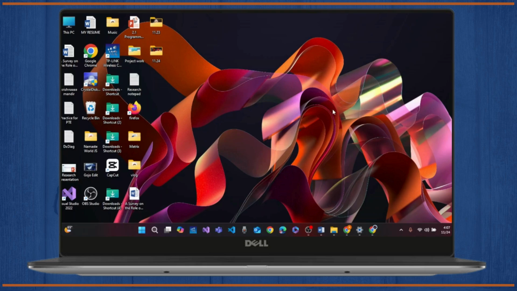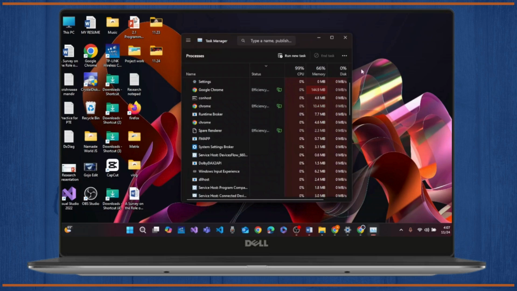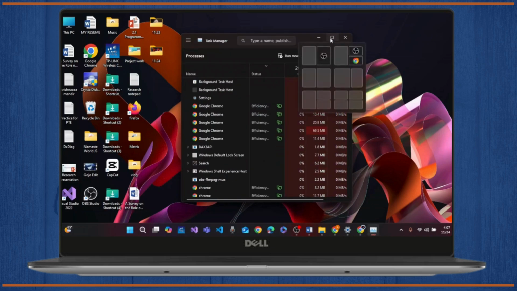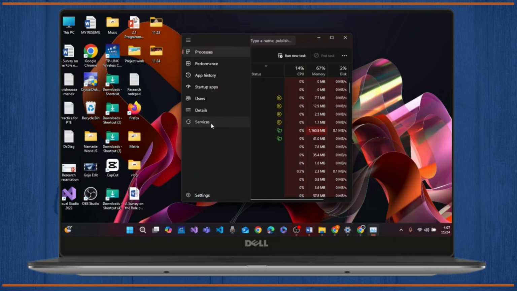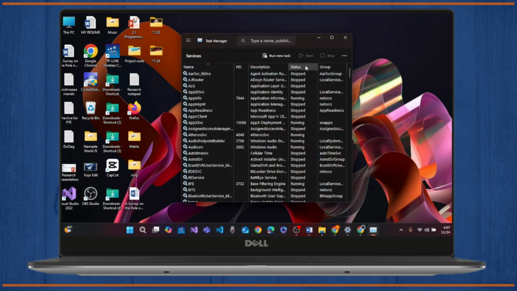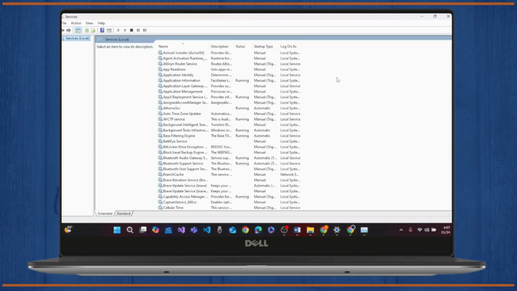First of all, you need to simply right click on your toolbar and choose Task Manager. You can simply expand the menu bar or simply keep it as it is. Click the three-line icon at the top left corner and now choose the Services option. Click the three dots on this window and click Open Services.